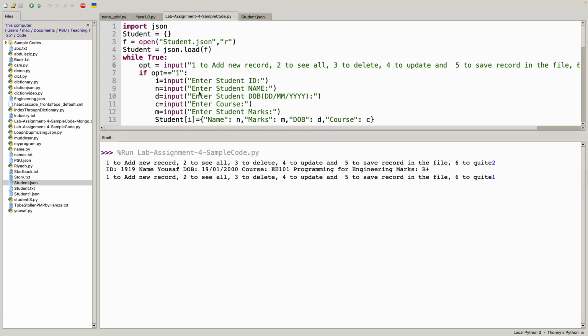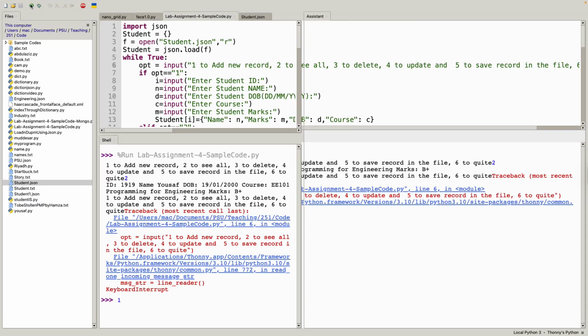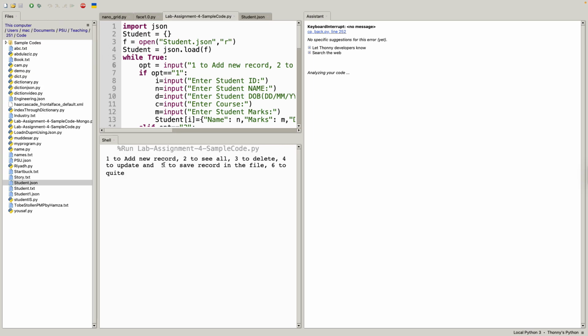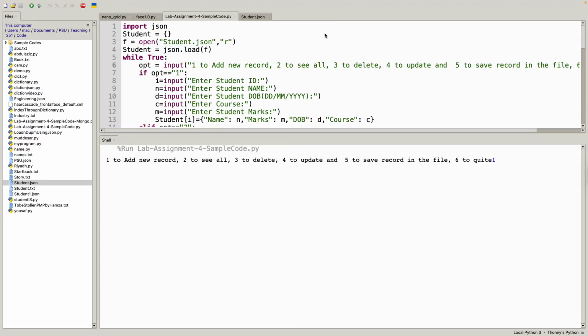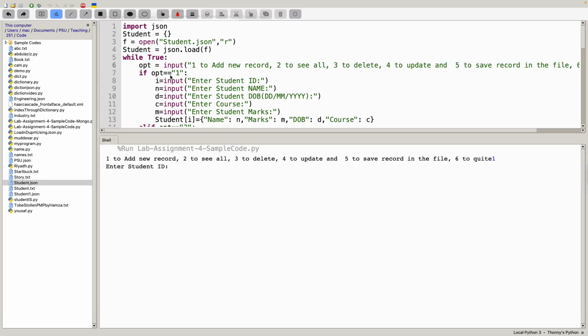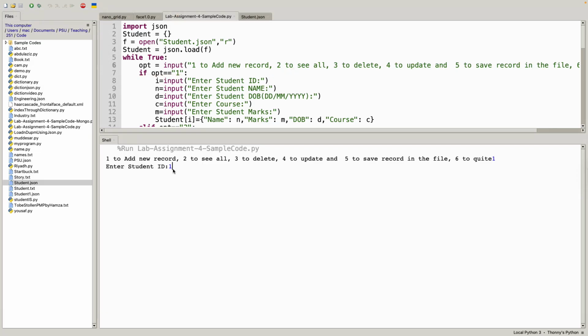Seeing is believing, so let's run it, right? And here we go. I say number 1, which is add a new record. Just let me close this. Yeah, I say 1. And it comes to the first line, which is enter ID. So I'm going to enter the ID here, which is 1918, right? That becomes your key.